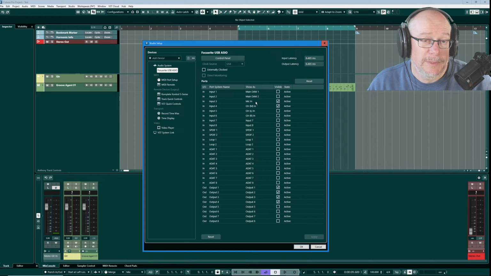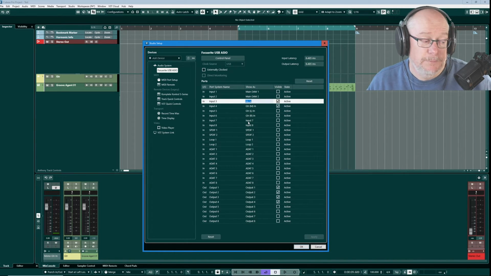The show as column is editable. You can click in here and label these things to whatever happens to be connected to that input, and I strongly recommend that you do, because you'll see these labels throughout the system. Everywhere where you're wanting to connect this input to somewhere in Cubase, you're going to see this label. It's going to make it really easy to keep track of what's connecting to what. So make sure you label all of these inputs and outputs.